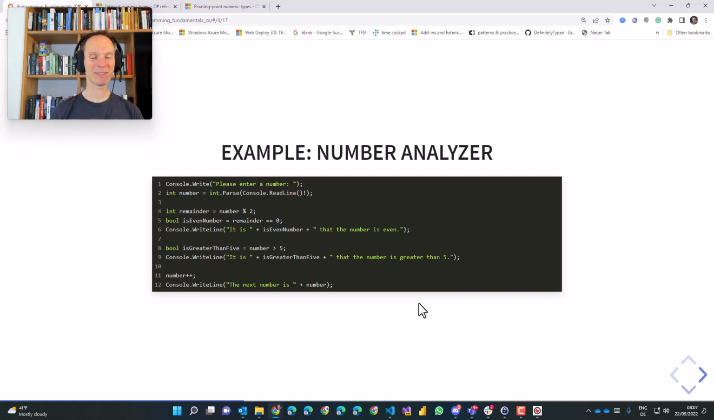Next example. Did you successfully complete the last one? Here I have another one. This is a number analyzer. Let me walk you through this example before you type it in. Here we again use the Console.ReadLine with the parsing. We had that before. But then we do something interesting.